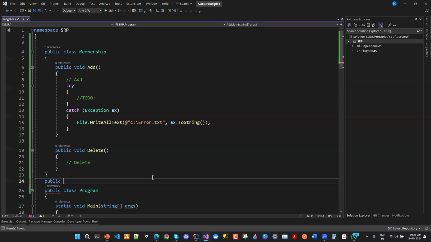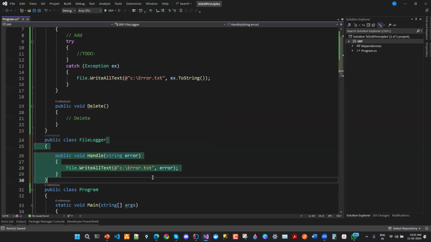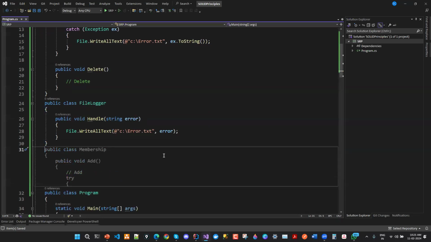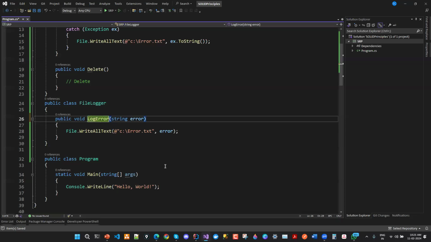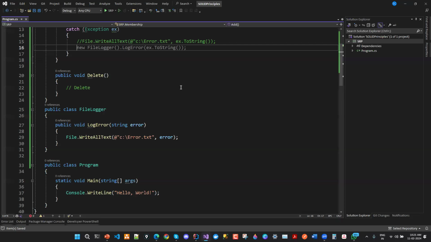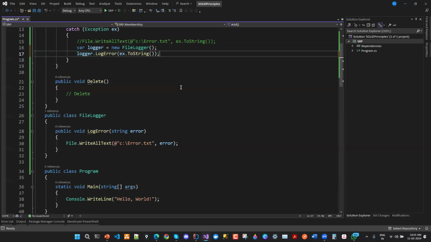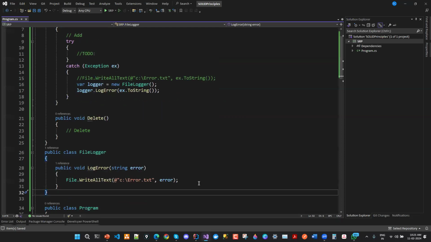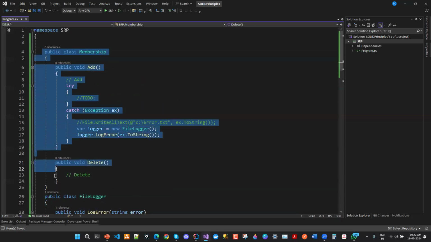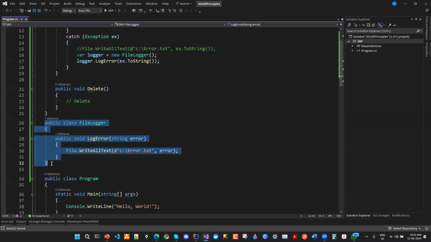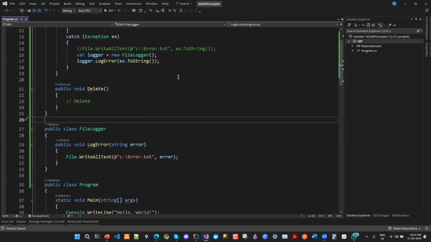So how should we write the code? We should create a separate class for logging purposes. Let's say I'm adding here a FileLogger class where I will get the error and log the error this way. And now this code I can change, or I will refactor it. I will refactor it this way: logger, new FileLogger, and then log it. This is the way we applied SRP. Now this class has only the responsibility about membership, and this one has only the responsibility about logging. So we now have two separate classes.